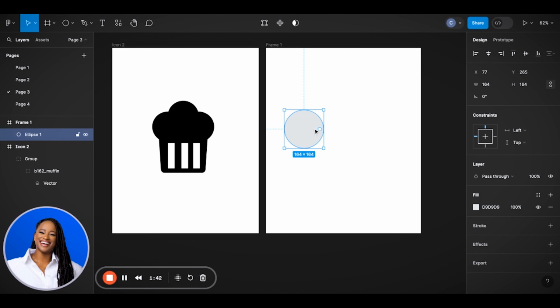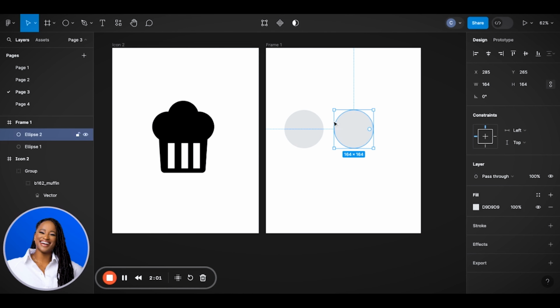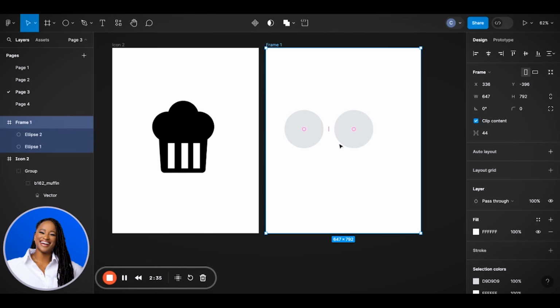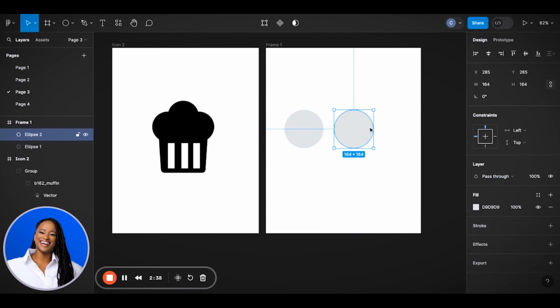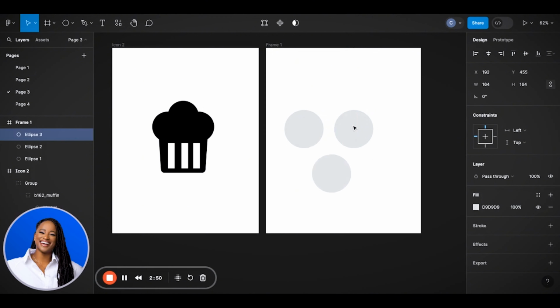In order to make a duplicate or a copy of this circle, so it's all the same size, you're going to go ahead and press the Option and Shift button and drag. We'll do it again. So you're going to press the Option and Shift button, hold both of those buttons down at the same time and drag. So now we have two perfect circles. So I'm going to show you another way in how to copy and paste. You're going to press the circle, press Command C, and then you're going to press Command V. And there we have another circle.